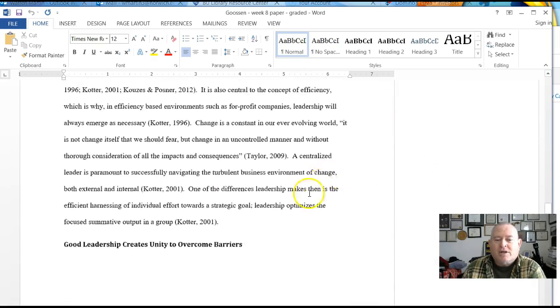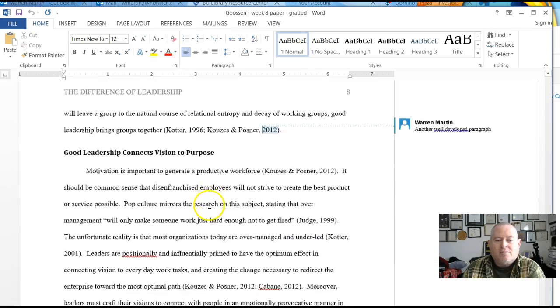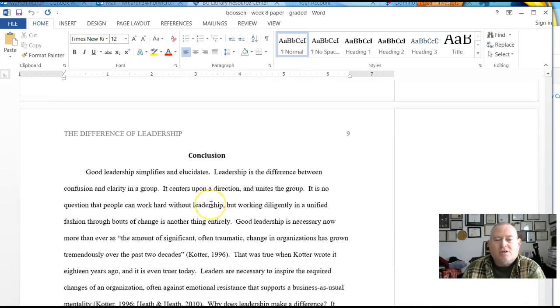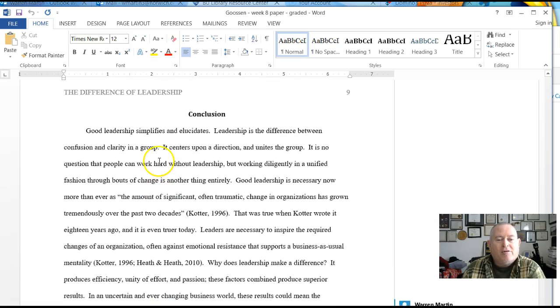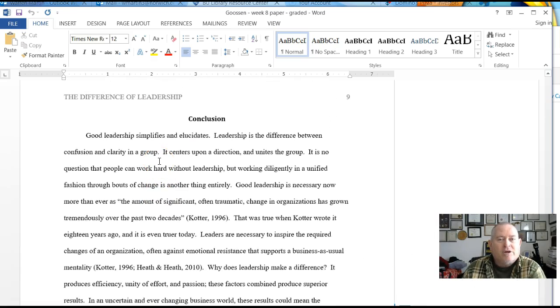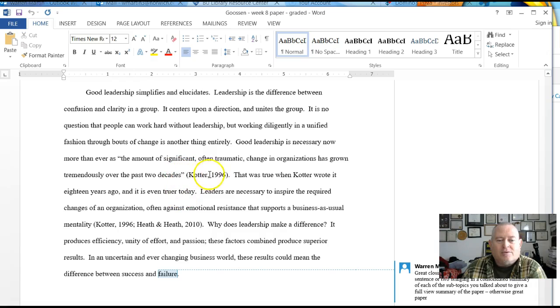So when you get down to the conclusion, okay, then you do a conclusion. That's generally 1 or 2 paragraphs, and it's a summary of what you already covered. Do not add new information. You don't add anything new to it. This is reviewing what you already presented. And again, you do your citations in there for stuff you're talking about.